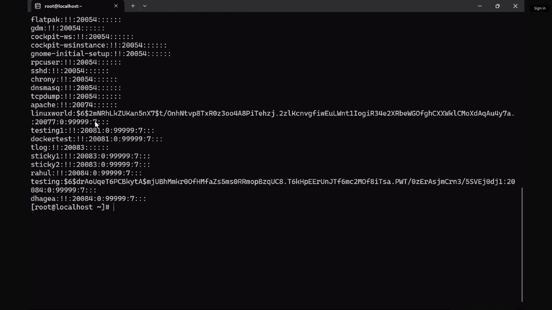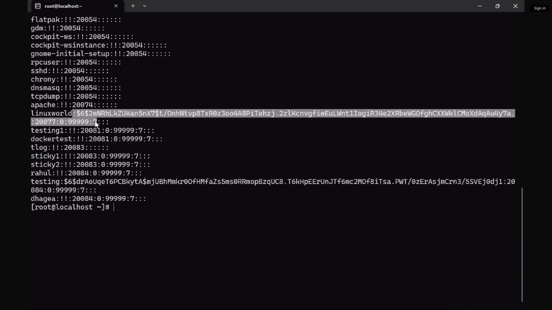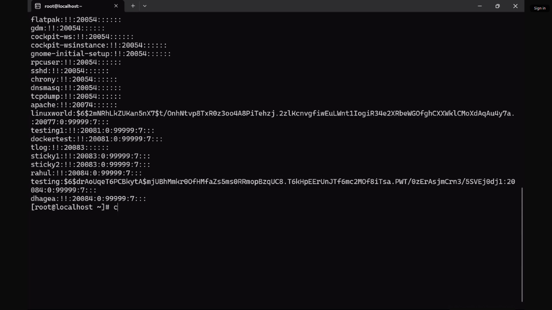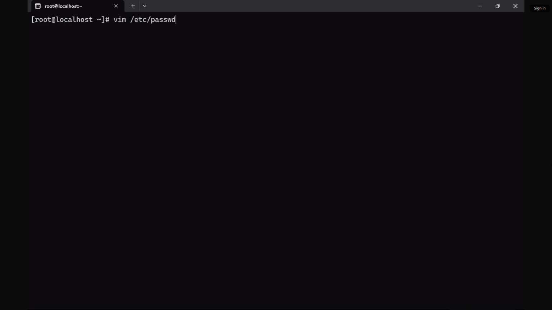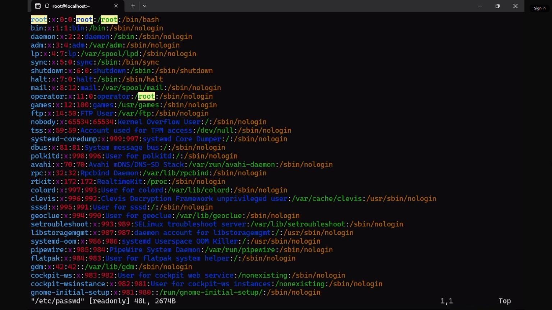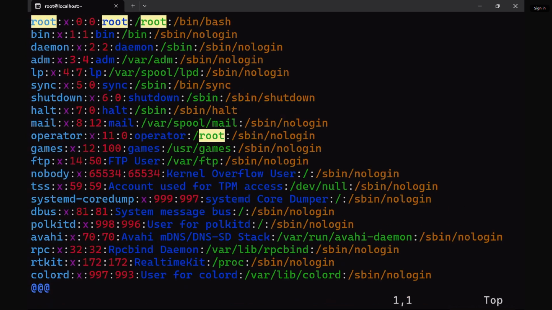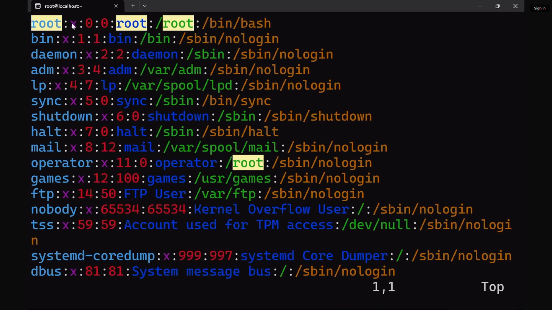Now this password is in encrypted format. They use the SHA-512 algorithm, or if you want, you can change the algorithm also. Okay, so now if you check the passwd file, the first field is the username, the second field is the user password which is linked to the /etc/shadow file, the third field is the UID, and the UID of the root user is 0.